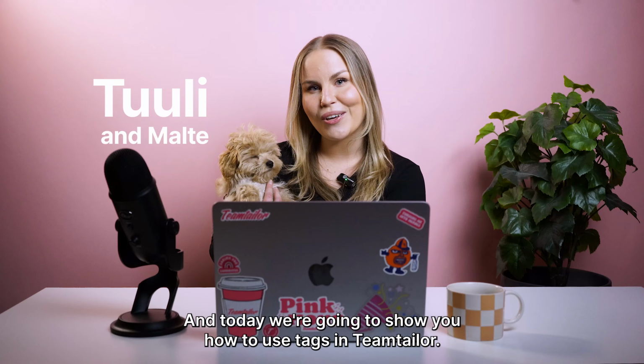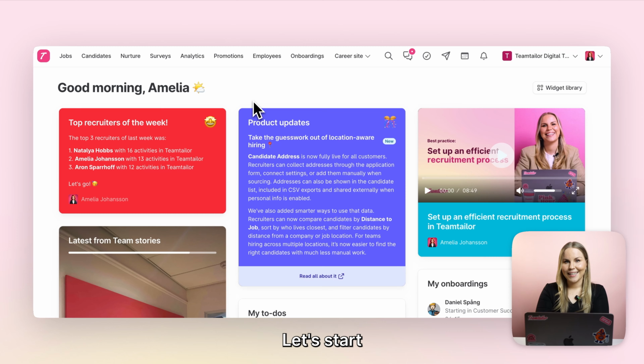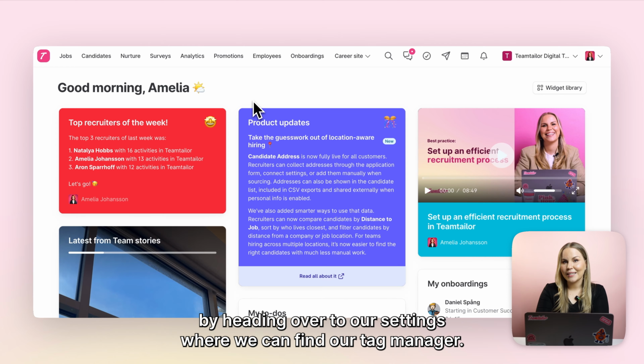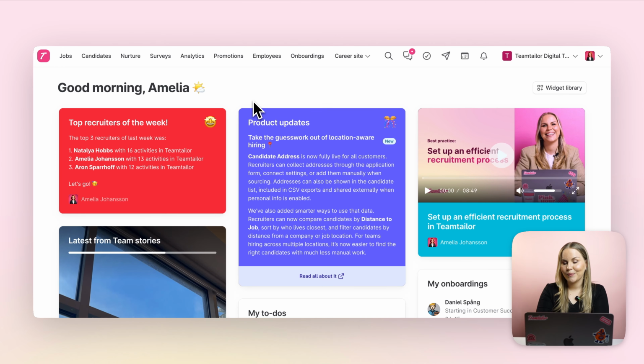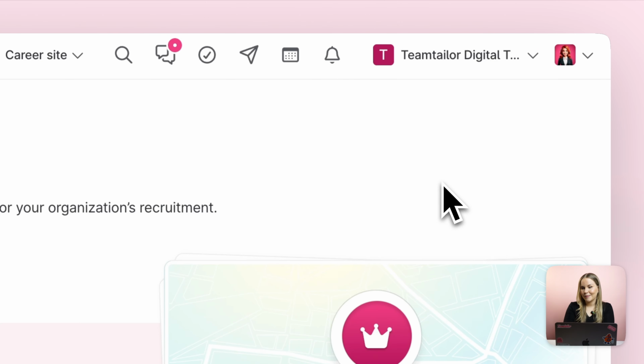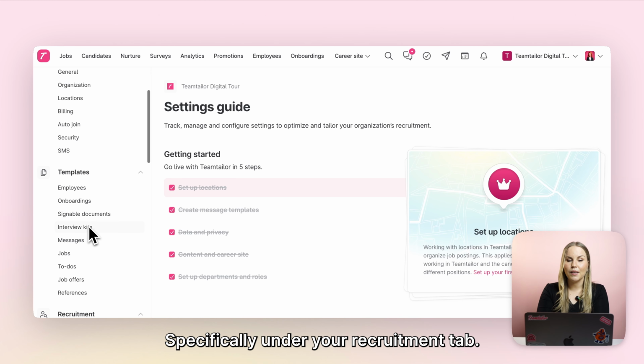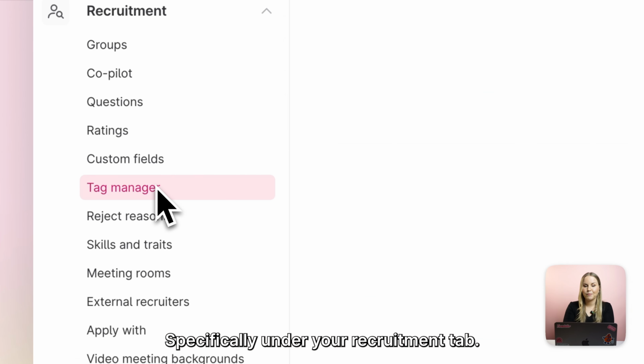And today we're going to show you how to use tags in Teamtailor. Let's have a look. Let's start by heading over to our settings where we can find our tag manager. Click onto your company name and then from there to settings. Tag manager will then exist here on the left-hand side, specifically under your recruitment tab.